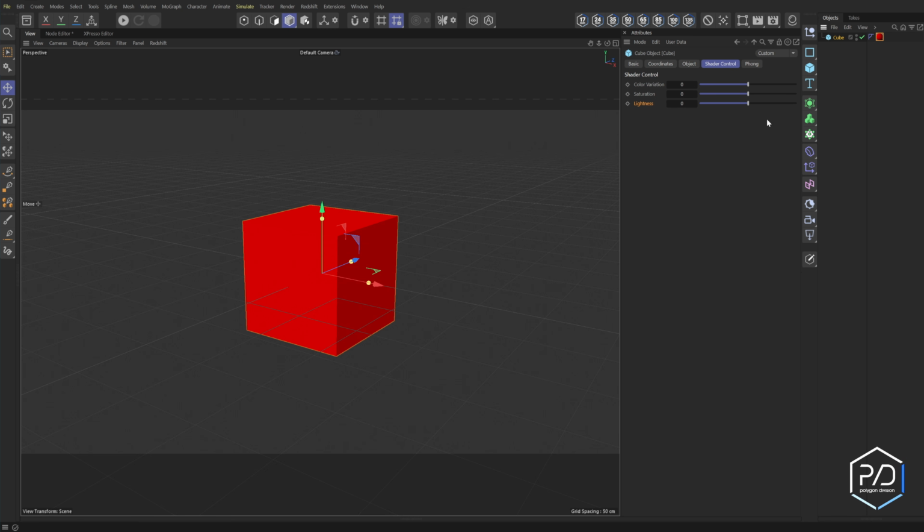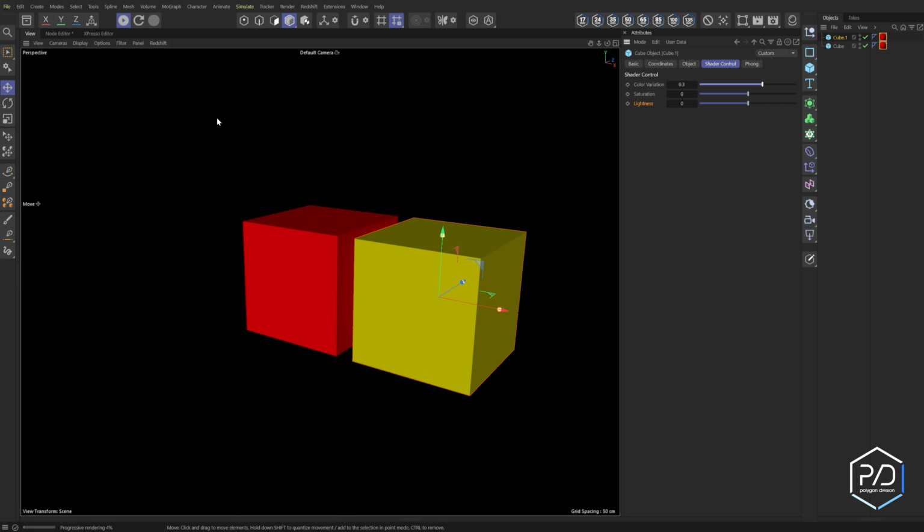And so what I can do is I can duplicate this by holding control and dragging and changing the saturation, changing the hue offset, and then turning on my IPR. And you'll see that I've got color variation, but it's the same shader. So what's happening here is these user data are uniquely controlling this shader and it's independent.